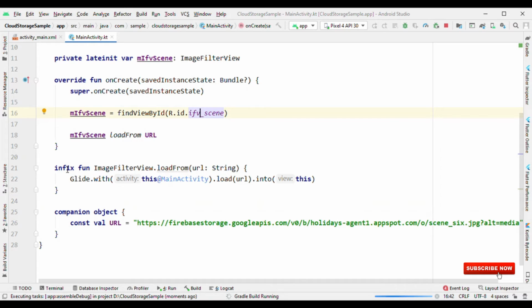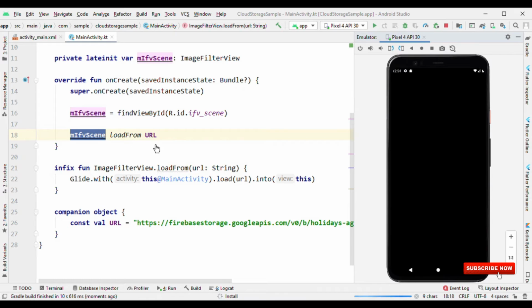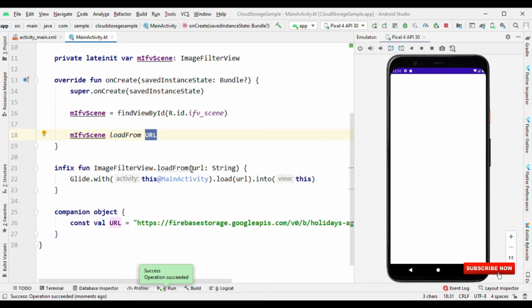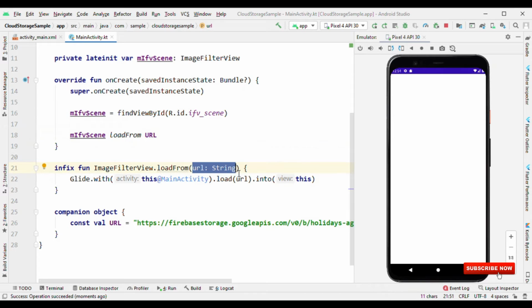And because of this infix notation, we are not calling through the dot operator. We are just calling object space the method name space parameter. One thing to remember here with infix is that this only works when you have a single parameter. If I have more than one, then it's not going to work.